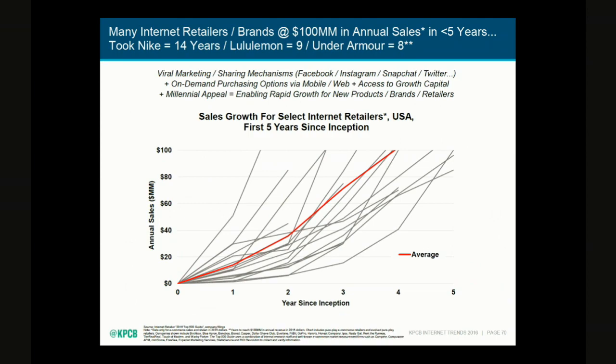39% of the clients on the site purchase the majority of their clothing from Stitch Fix versus 30% year on year. It's a big deal. If we look and compare internet retailers of this generation, this is a chart that looks at a number of the companies, but there are others that have reached 100 million in annual sales in less than 5 years. It took Nike 14 years, Lululemon 9 years, and Under Armour 8 years. The details are in the footnote, but it's fast and it's impressive.